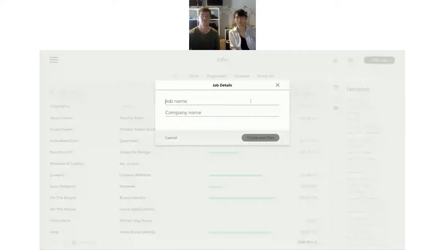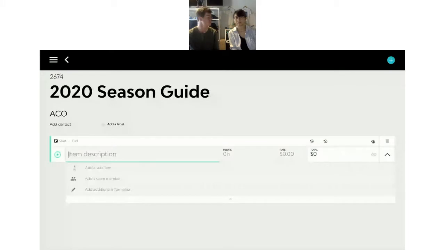So we're going to create a new job here. This one is going to be the 2020 season guide for the ACO. We'll create and plan this one, get it underway, and that's all we need to get the job underway. So we've got a job name and a client. I can see here that my job number is set up automatically. So I've been given a job number as we get going, and I'm being asked to add an item. Tell me about items. Yeah. Okay, so items are anything that you would relate to a job.